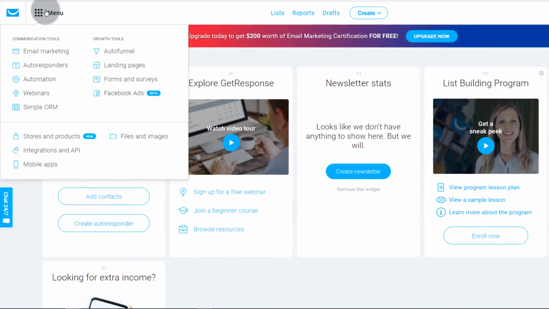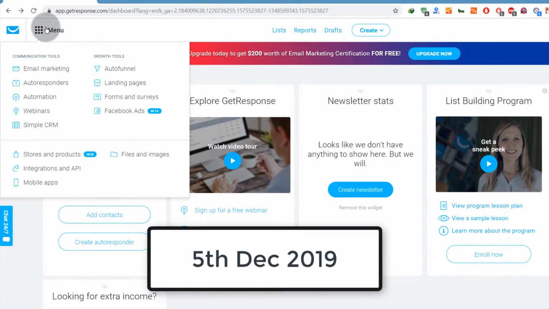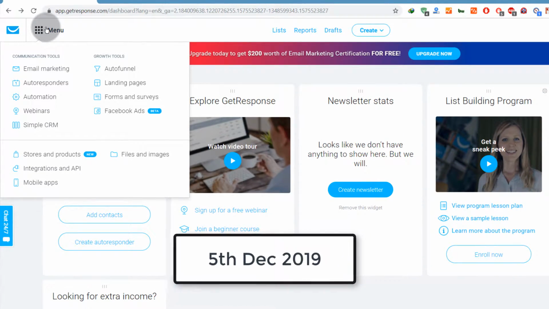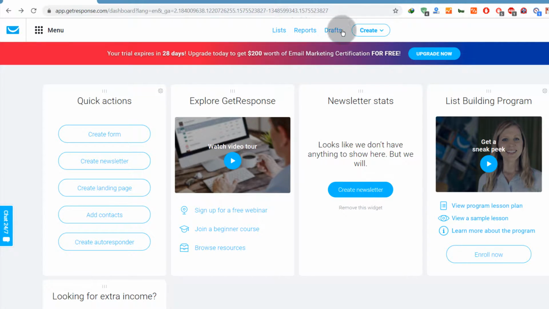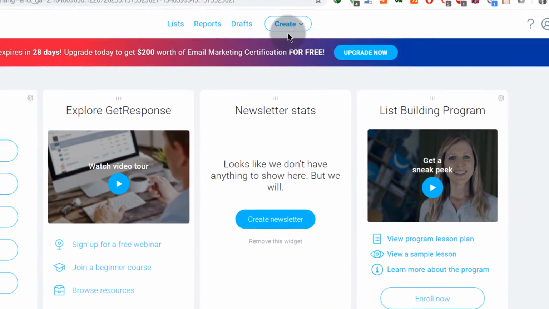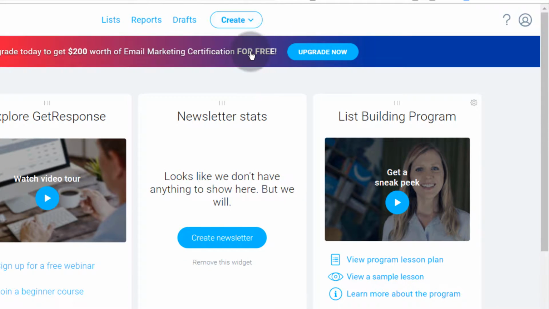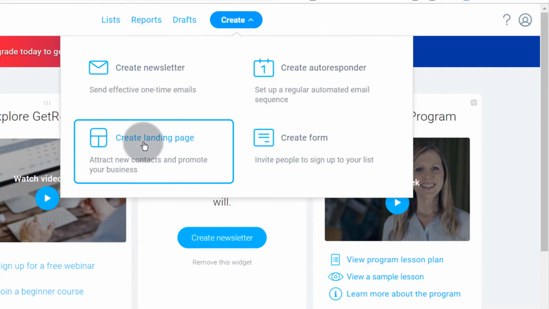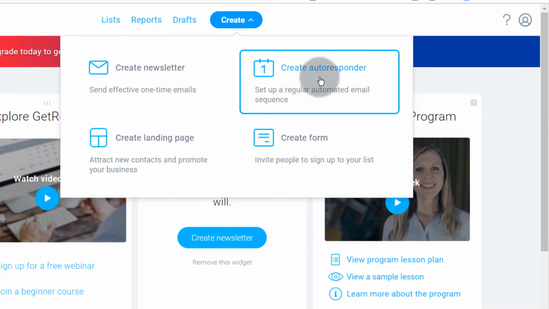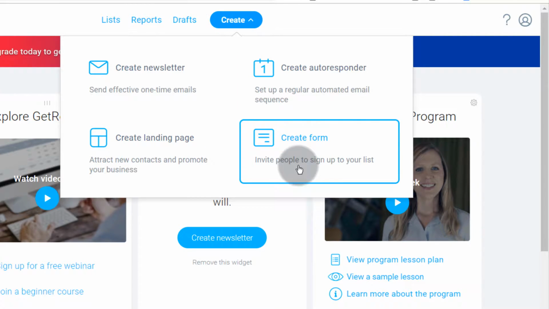This is the latest update that I will be doing, and this is on 5th December 2019. So this is a follow-up to the previous updates, and you can see that some of the things have changed here. We also have this here that you can use, and we also have this button for create. If you click on this button, you can create a newsletter, create a landing page, create an autoresponder, and create forms. All of these are things that I already looked at in the videos that are upcoming below.